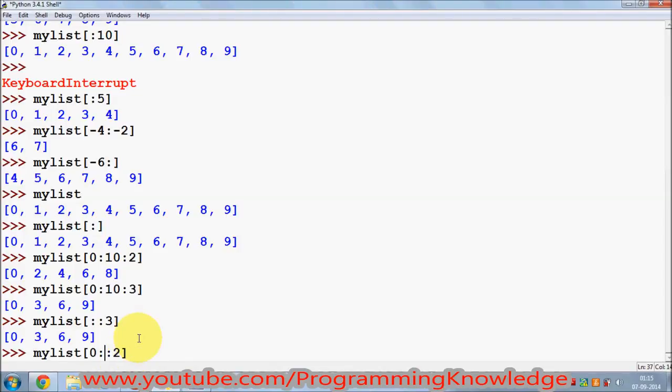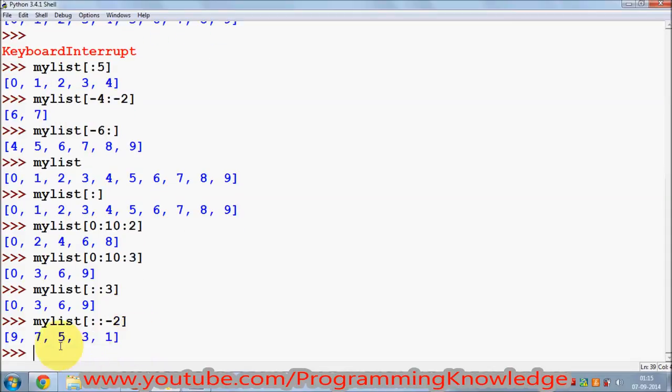For example, you can just leave this and write -2 here. It will print from the backward to the front, right? So when you write -2, it will start from 9, and then it will print 7, and then 5 and 3 and 1. So if you want to print backward, just give this sequence in negative.